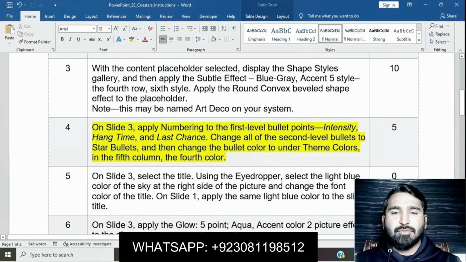Fifth column, the fourth color. This is done. I have done 4 questions of this assignment right now. Now moving on to question number 5.